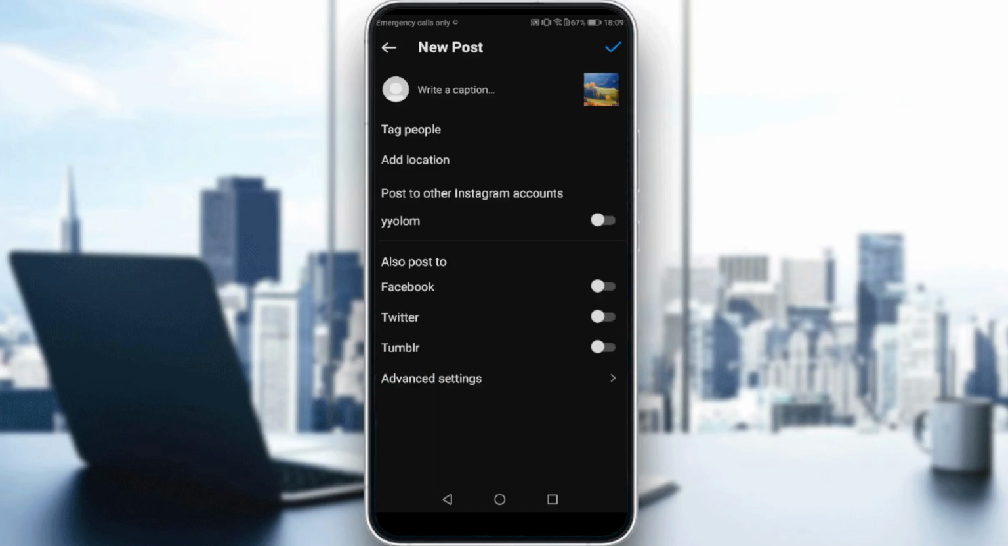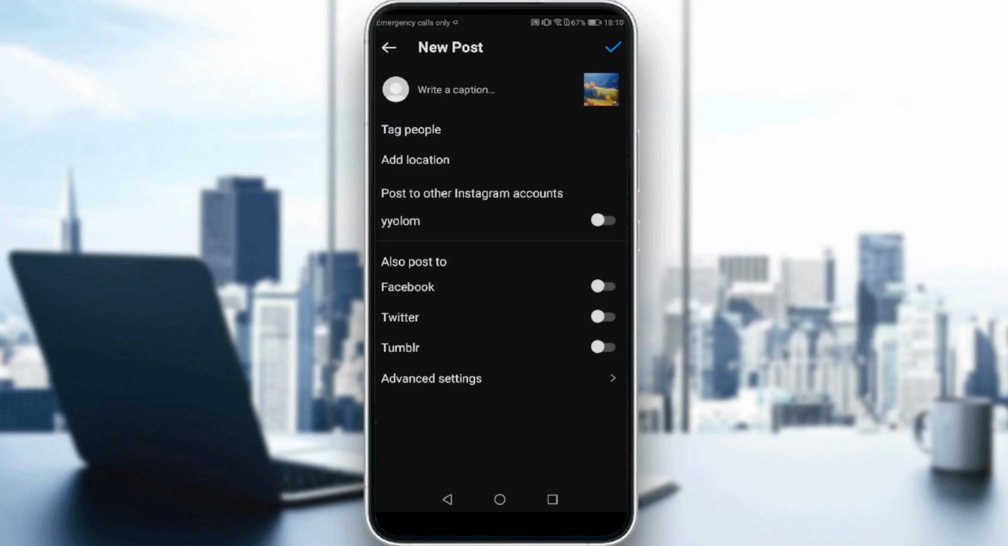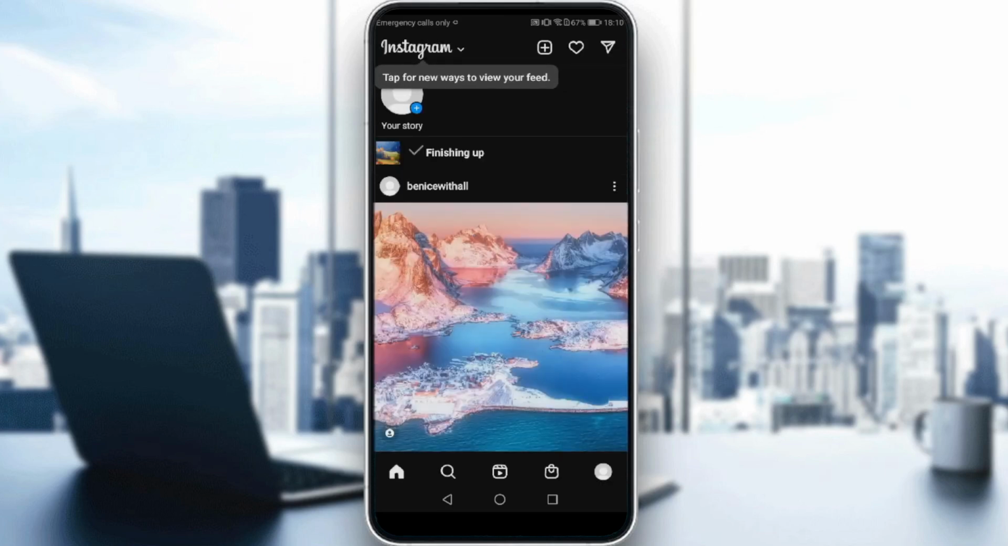Then here, as you can see, we have the advanced settings. Here you can hide likes and views on your posts, or turn off comments, or even share your posts to Facebook if you have connected Facebook with your Instagram. Here you also have advanced settings, so maybe if you want to tag someone or add a location. If you finish all of that, just click on the check mark and your post will be posted.